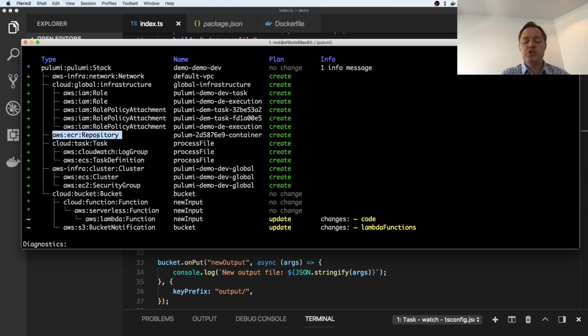And then we'll push that code up into that repository from the local Docker build. And then we'll connect it up into the running task. So we'll create an ECS task definition. We'll create a log group to collect the logs from that. And we'll create a few pieces of infrastructure.